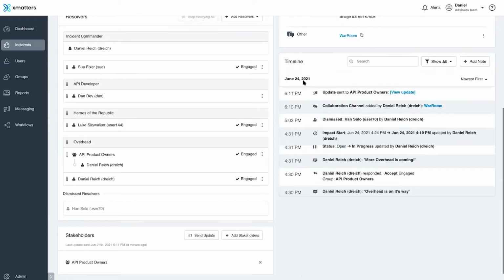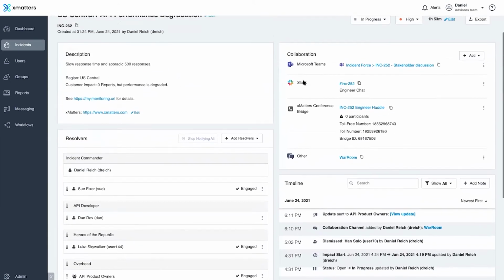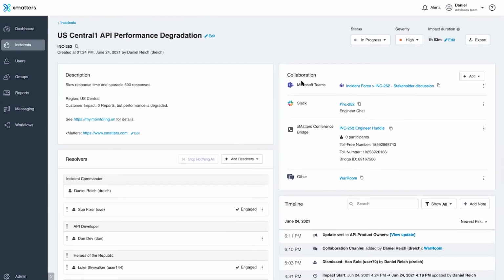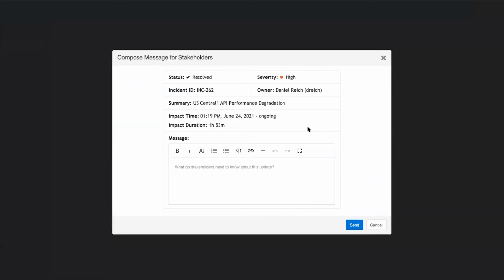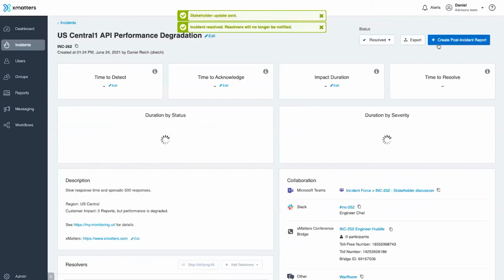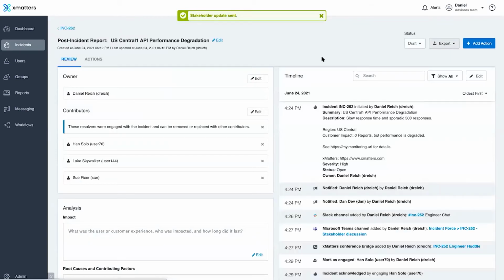But identifying incidents and mitigating their impact through to resolution is only a part of the incident management process. So how can xMatters help you build continuous improvement into your incidents? For customers of the xMatters Advanced plan, you have access to the post-incident report once the incident is resolved. So I'm going to resolve things now. Again, when I'm resolving the incident, I can notify stakeholders about what's going on. Now that the incident is resolved, I can hit Create Post-Incident Report.